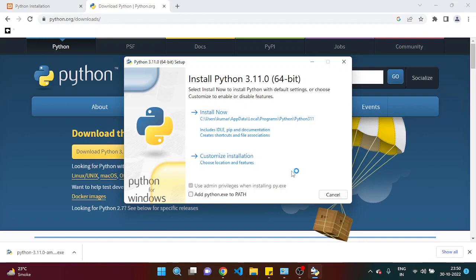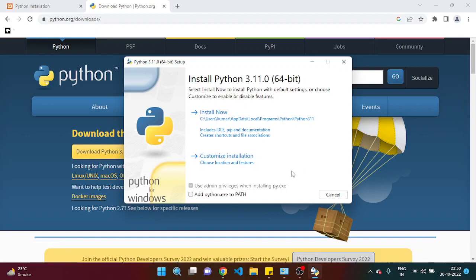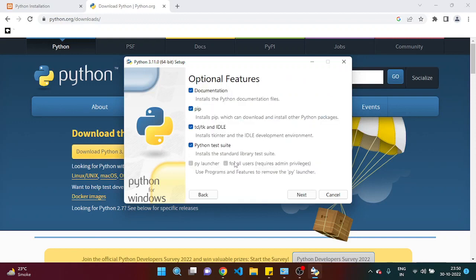See here, the installation setup has started. At first, click on add python.exe to path, and customize installation. After clicking, it will show installation features. The first one is pip. Pip is used to install Python packages. Next, IDLE. IDLE is Python's integrated development and learning environment. It allows programmers to easily write Python code. The rest keep as it is, and please click next.